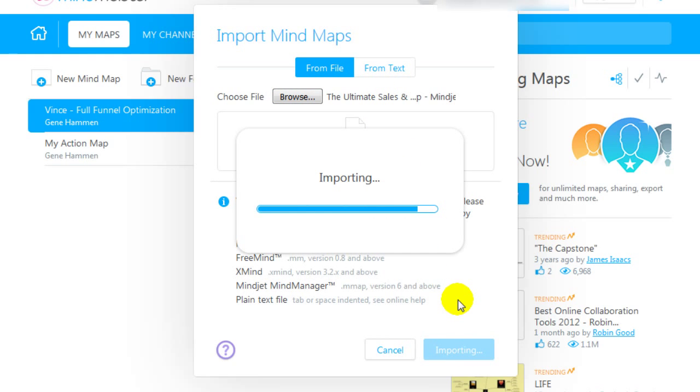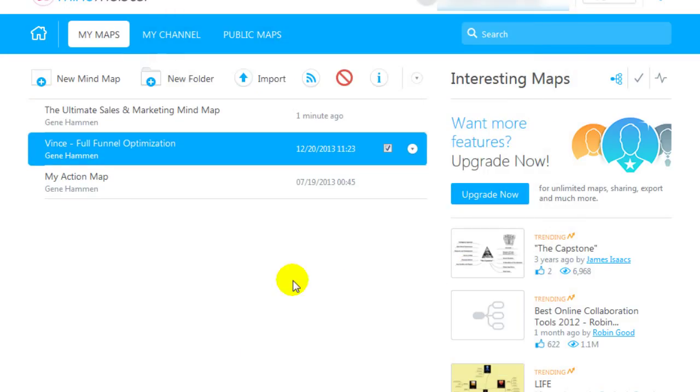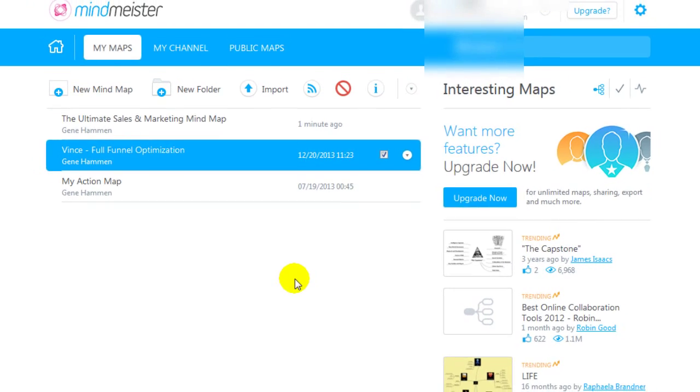Now since this file is a pretty big mind map, it may take a little bit. So just give it a couple seconds, maybe a minute to import, and then you'll be ready to go. Okay, I just edited the video while it was uploading. It took probably about 30 to 40 seconds, so not too long.